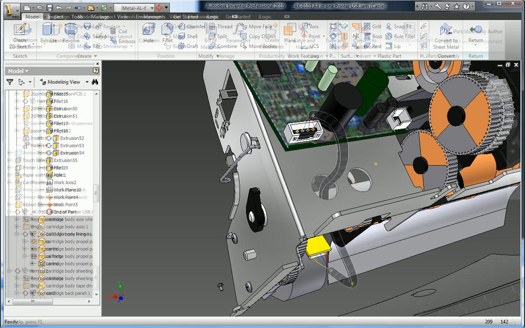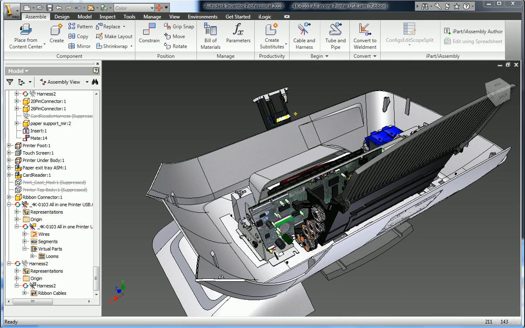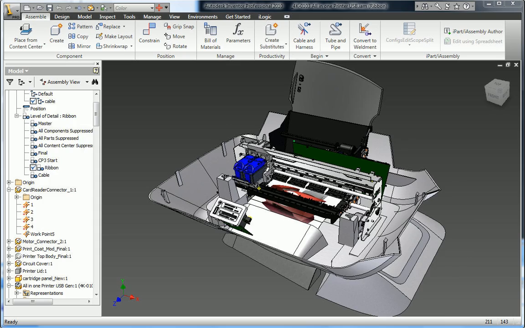Reduce manufacturing problems, avoid late-stage engineering change orders, and save time and money by designing your cable and harness components in 3D.